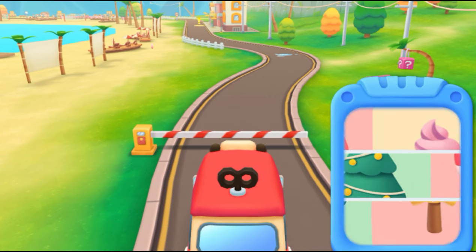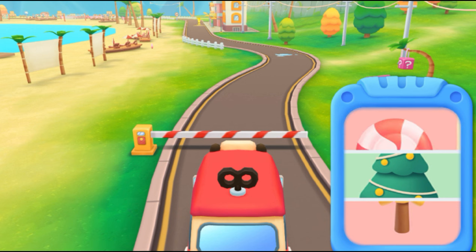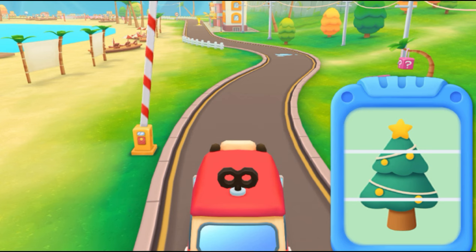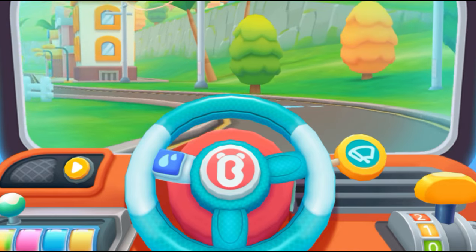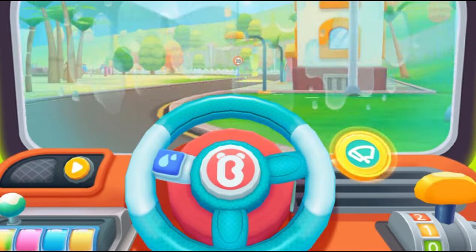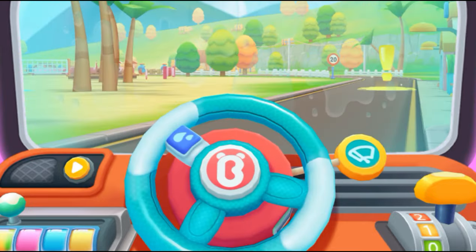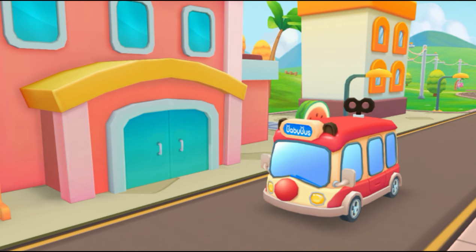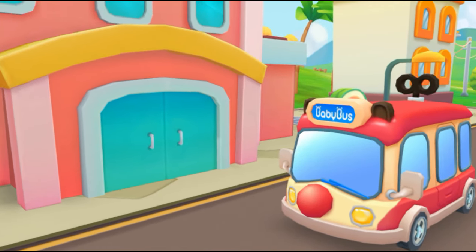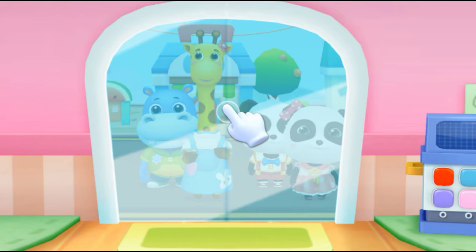The barrier can only be lifted after completing the puzzle. Can't see the road. Tap the wiper to sweep the water up. This is the hospital. Have a physical checkup before going to kindergarten. Let's go get a physical checkup.